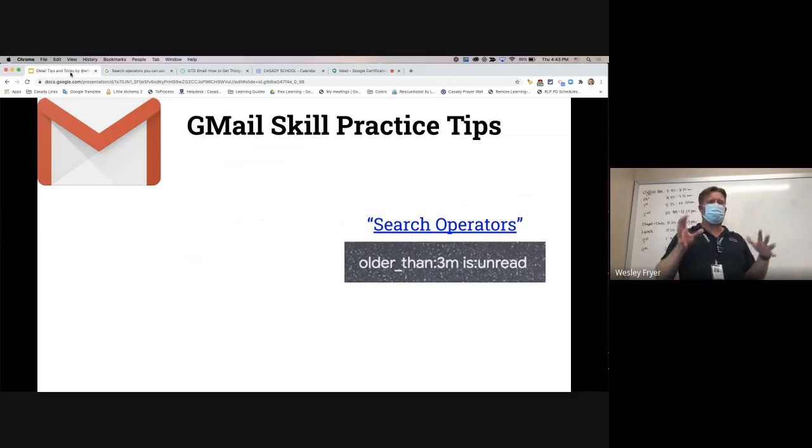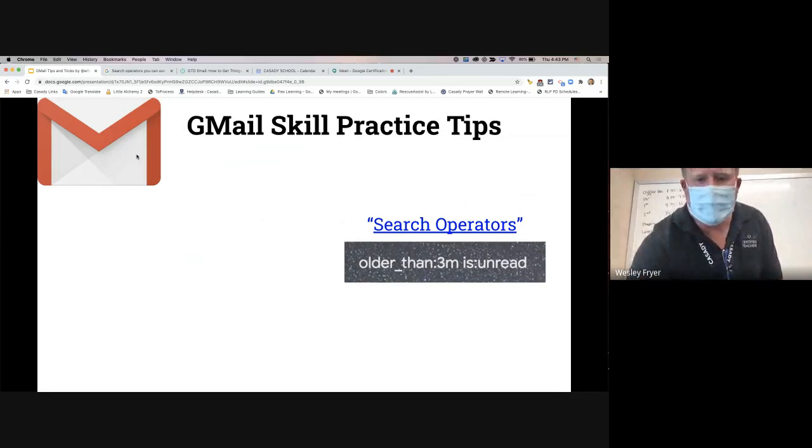So this is where it's also nice to just know, okay, yeah, that's a search operator. Okay, let me just find the search operators. And so anyway, let's do this one. We're gonna go to Gmail and we're gonna put in older_than 3M and then is unread.